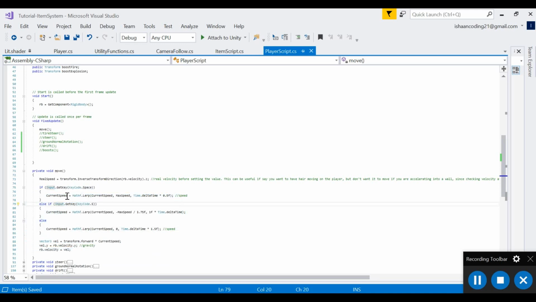What we're doing is we're lerping the current speed with Mathf.Lerp, interpolating whatever current speed is right now, and we're trying to increase it gradually towards max speed. And this is the interpolation speed right here, times Time.deltaTime, multiplied by 0.5.